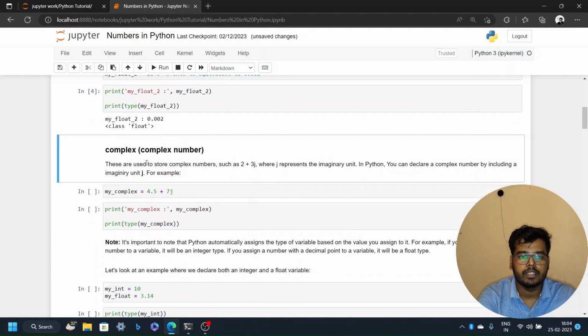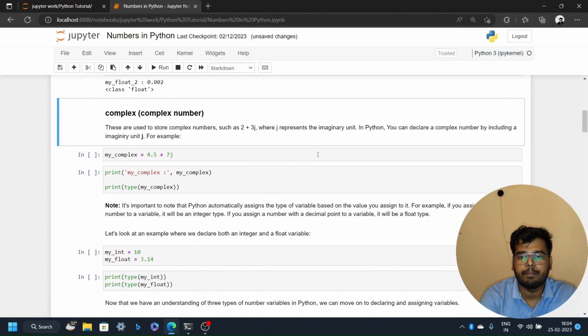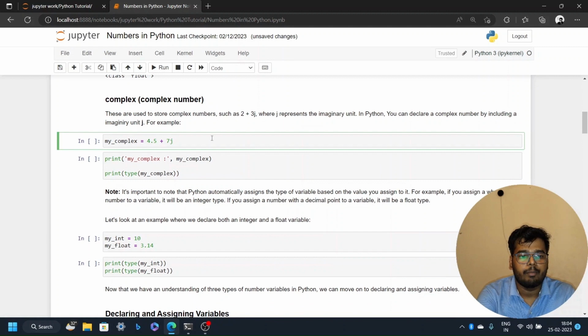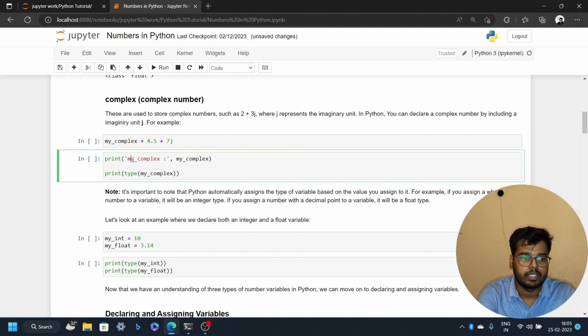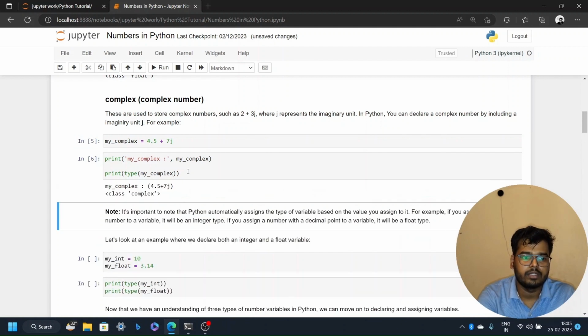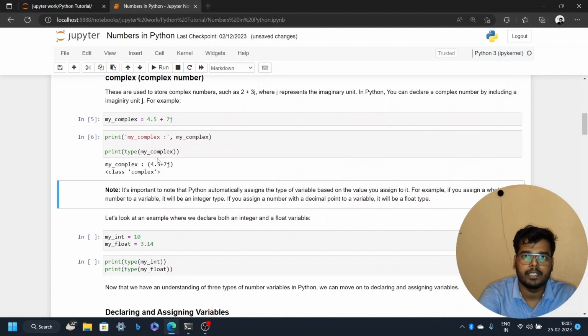The next is complex number. These are used to store complex numbers such as 2 plus 3j, where j represents the imaginary unit. In Python, you can declare a complex number by including imaginary unit j. For example, my_complex is equal to 4.5 plus 7j. So my_complex, the name of variable, is having the value of 4.5 plus 7j. The type of this variable will be complex, and it will show us the value of my_complex variable. So that is 4.5 plus 7j.